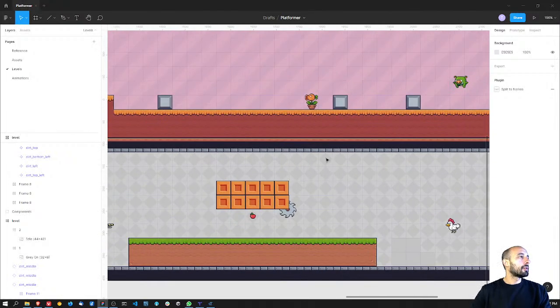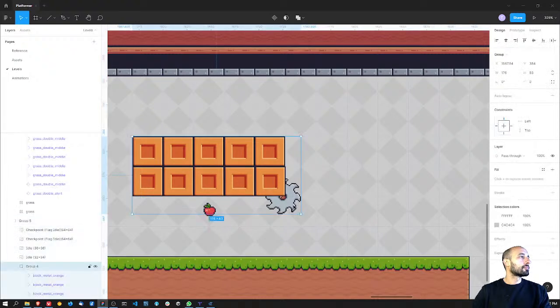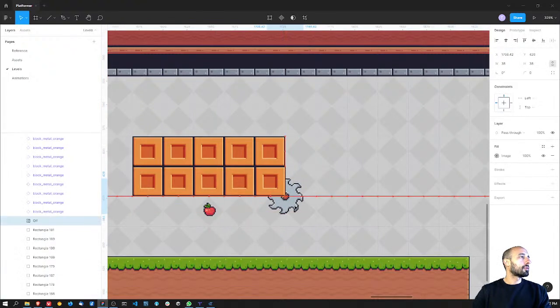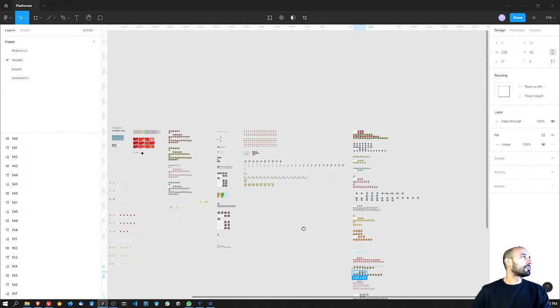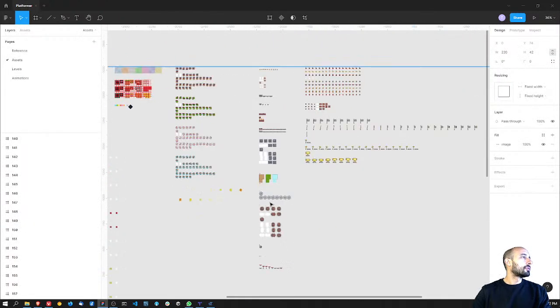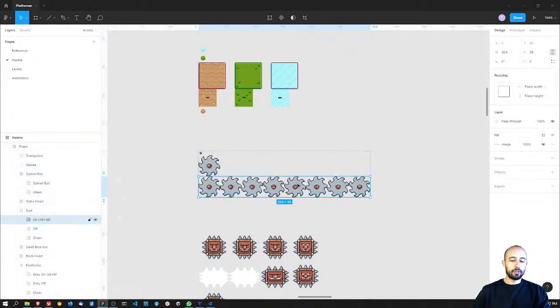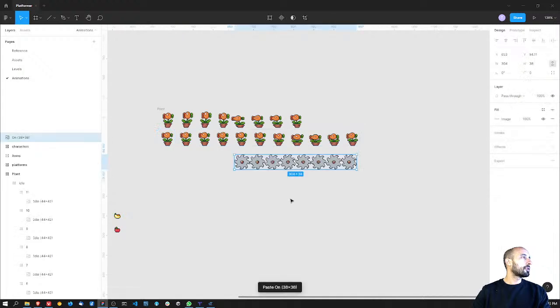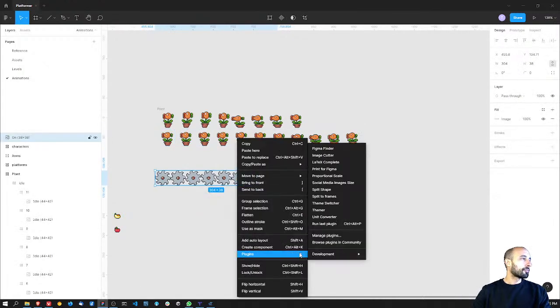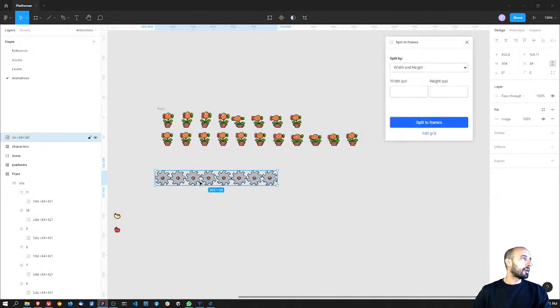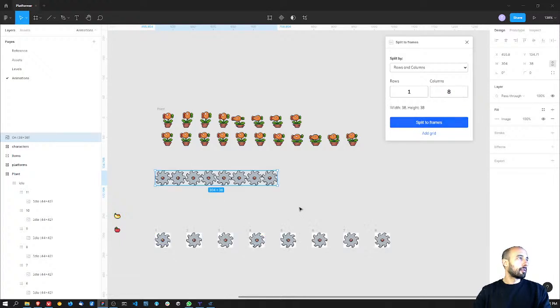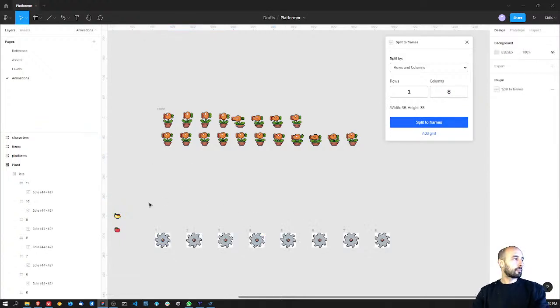And now I need this one as well. Yeah. So assets here. So on. This is the one that I want. Animations. Split to frames. 6, 8. Okay. 1, 8. Split to frames.